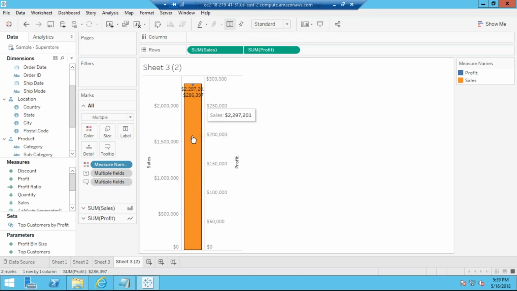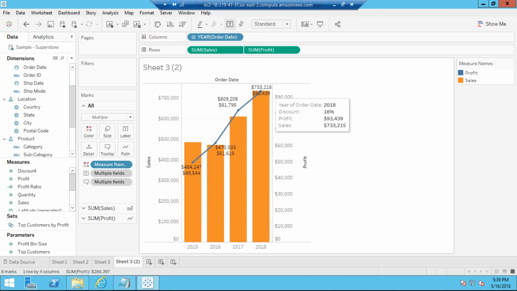Okay, here you are using this. What I want to do is add order date in this. Drag and drop it here. Sorry. Here you have year wise 15, 16, 17, and 18. Okay, here you have the sales, you have the sales like this.